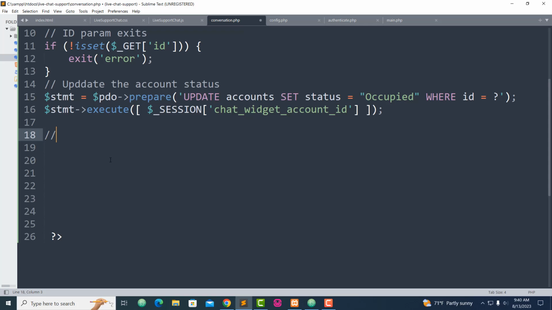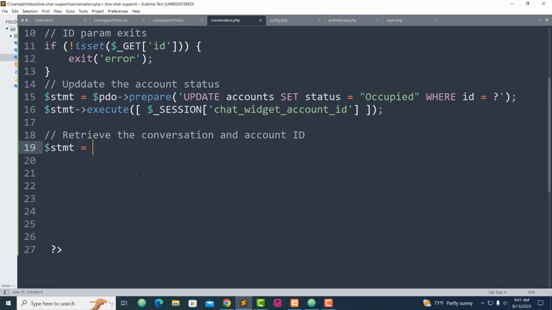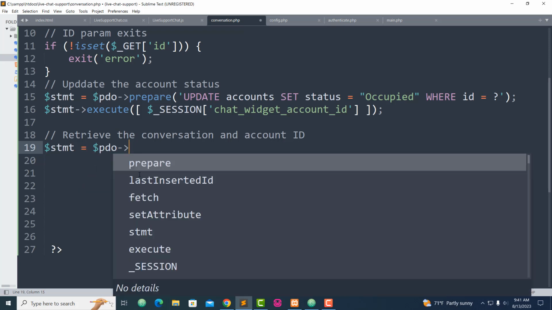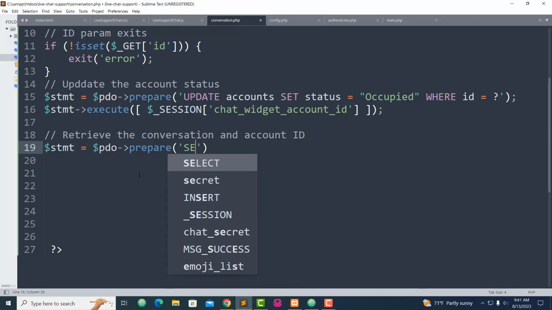Now let's retrieve the conversation based on the ID parameter and account ID as well. So to do so, this is how I'm going to say retrieve the conversation and account ID. Now use the same thing, I'm going to use a prepared statement.